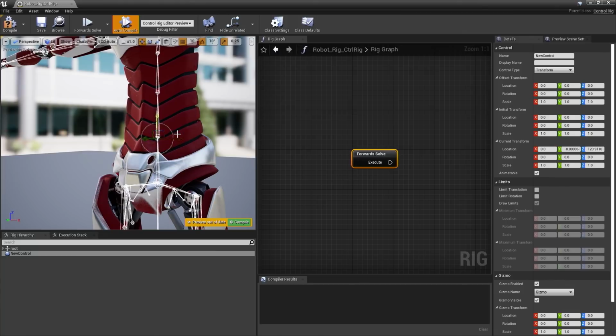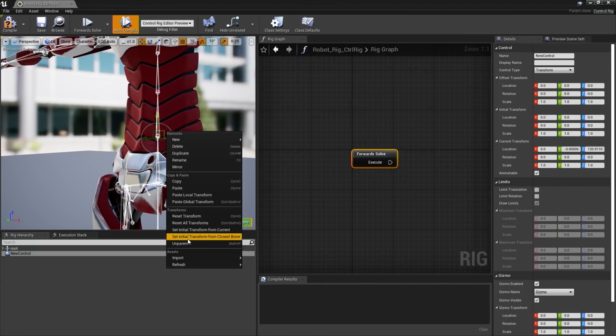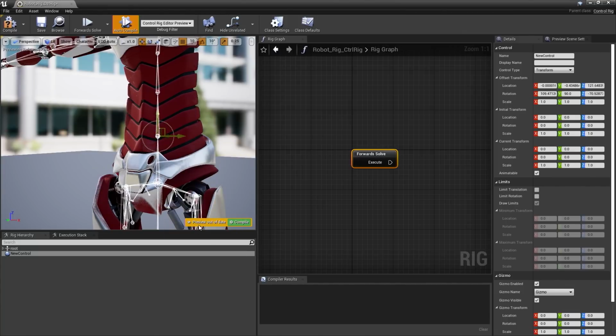And I'm just going to right click on top of that guy and say set initial transform from closest bone. So it's going to position it and match the rotation to that guy. Now I'm going to go ahead and give this a name. So we'll just call this spine underscore CTRL.